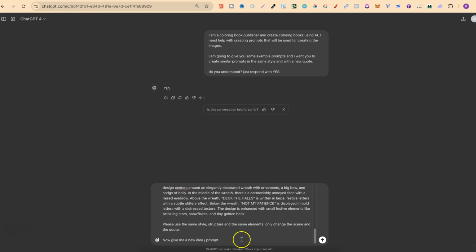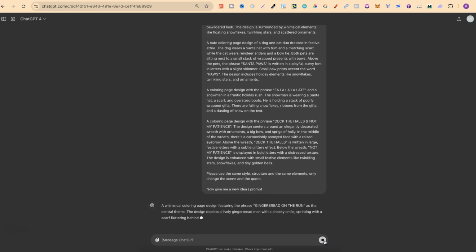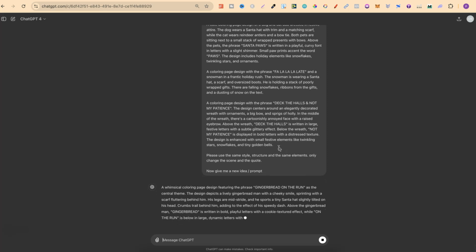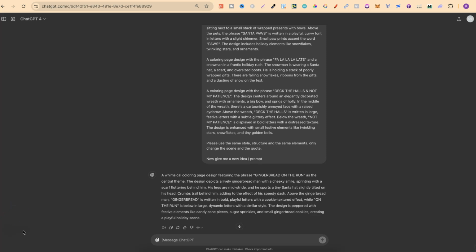Then after that, all that we want to put is, please use the same style, structure, and the same elements. Only change the scene and the quote. Now give me a new idea / prompt, and if we click enter, we're going to get a brand new prompt with this same structure with a completely different quote. So let's just give this a second, and there we go.